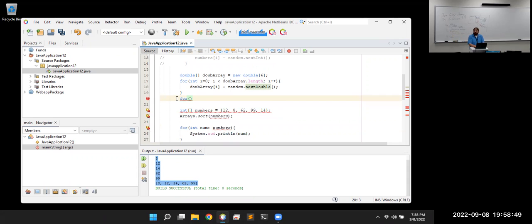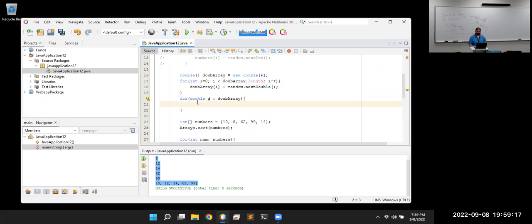So we're going to do a for each. Our array is holding double type of data, double precision floating point data. So our type for the for each is going to be double. I'll just call it D, and then a colon, double array. I should probably put an extra space there to make it easier for reading. So that's the for each. Like, for each D in double array is how we would read that.